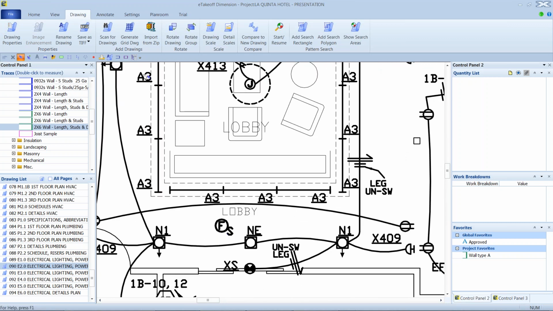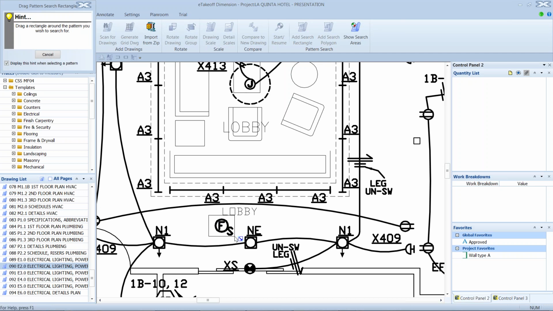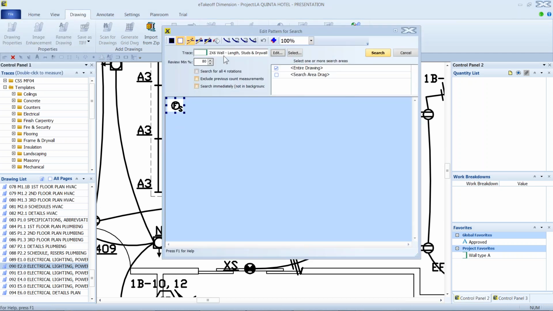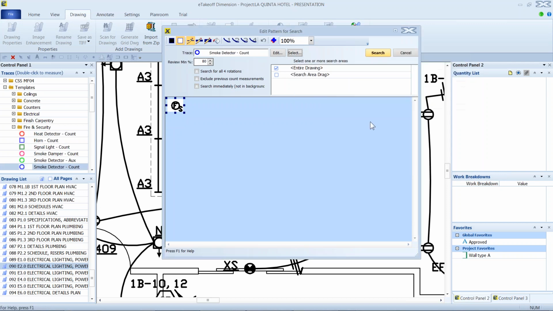So you could search for any one of these A3s, X413, and we're going to search for this guy right here, which happens to be a smoke detector. Okay. Well, in this case right here, we'll go through the process of circling him. We'll call it what it is. So here's our trace list, your library that you'll work with. We'll find our smoke detector.